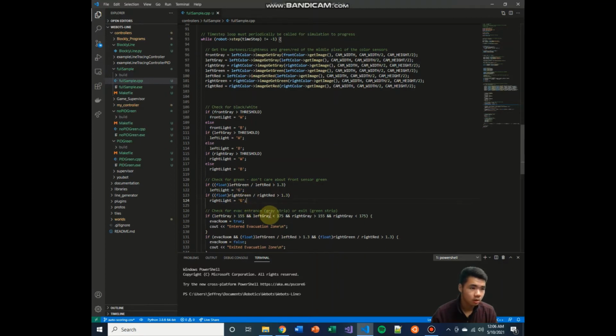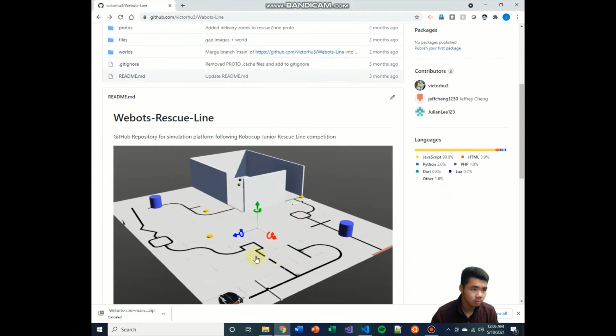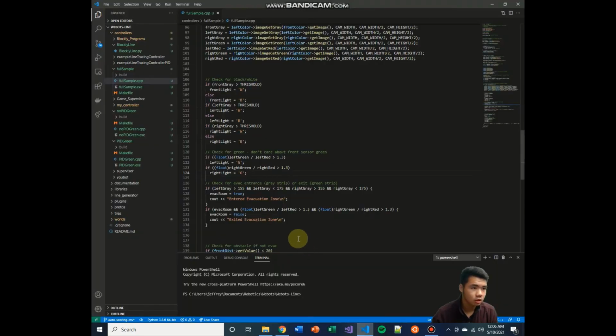Okay, next we're going to check for the evacuation zone, right? If you come to this picture, you'll see that the entrance to the evacuation zone is marked by a gray stripe, and the exit to the evacuation zone is marked by a green stripe. So basically all we're going to try and do is check for a gray stripe and then check for a green stripe. To check for a gray stripe, we're going to basically say if our left sensor and our right sensor see something grayish.